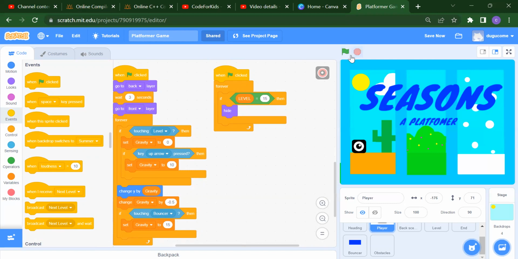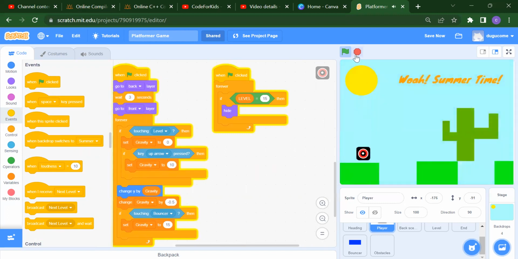So we have to wait for 3 seconds, then we have to come to the front layer. Initially when the flag is clicked, we want this heading for 3 seconds, and then we want this player. Till then your player will be in the back layer. After 3 seconds your player will be in the front layer. In the forever, if we touch the levels, we have to set the gravity to 0.